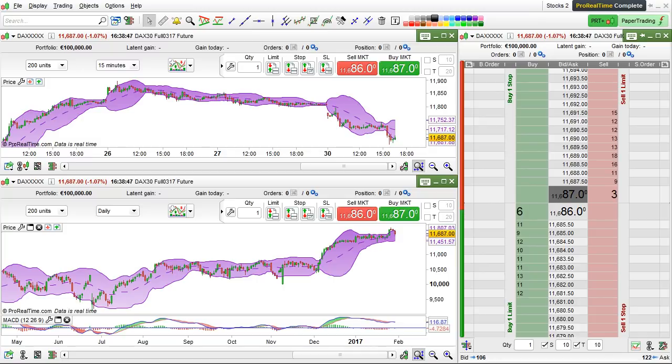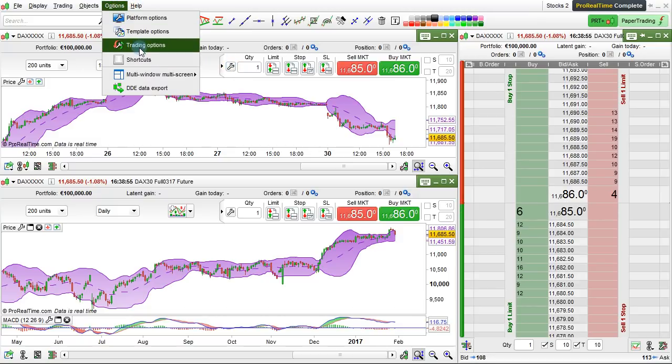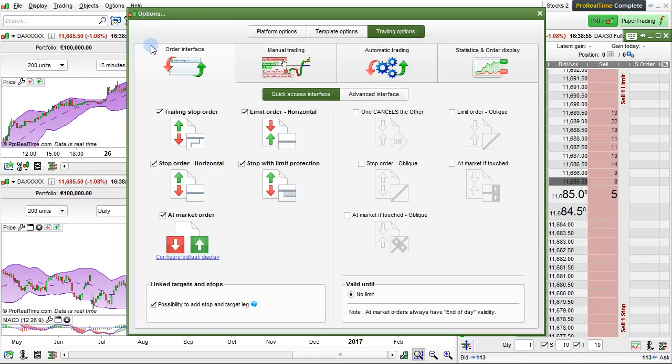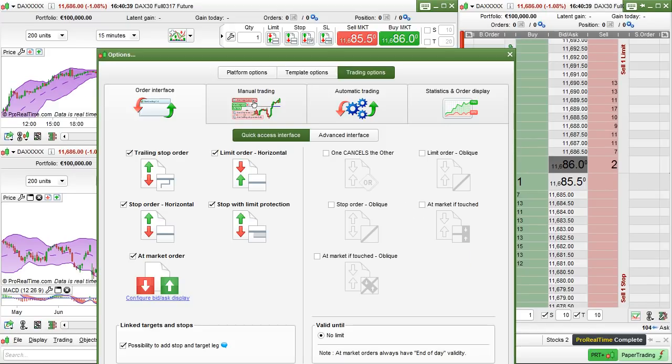Let's customize the trading interface. To customize the trading interface, click on the wrench here, or go to Options, Trading Options. From this window, we can customize the types of orders that appear here in the Quick Access order bar. You can add or delete an order type by clicking on it. For example, click here to enable or disable the trailing stop order type.